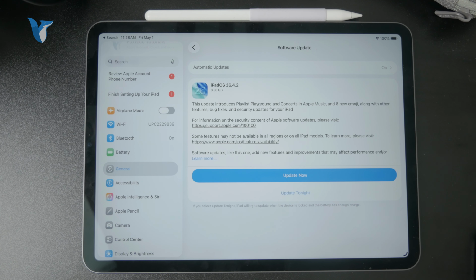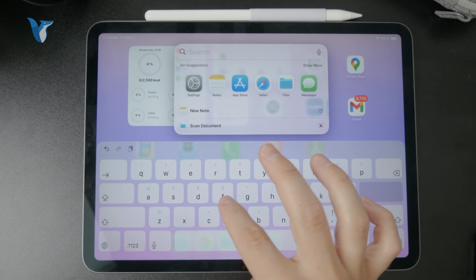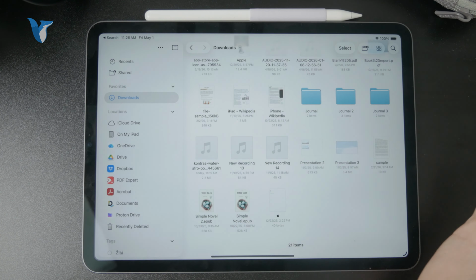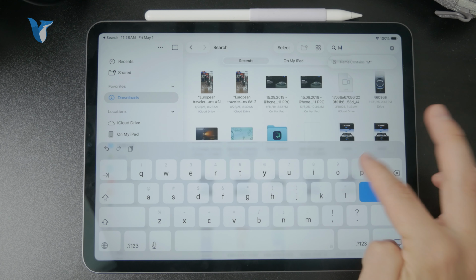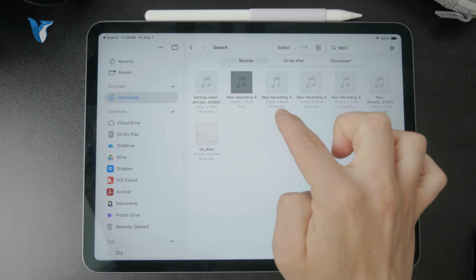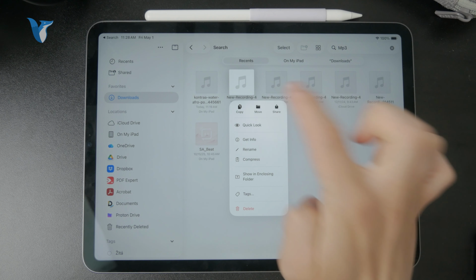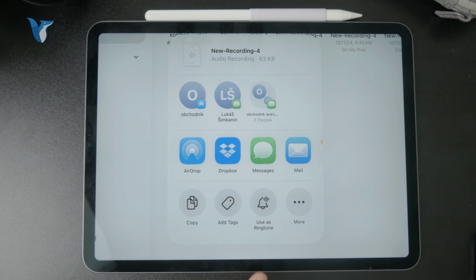So in this case, what we have the ability to do is to, let's say we look up our Files app, and if we have any MP3 or audio files stored in here, this is actually very interesting because we have the ability to hold down on it like that, click on share, and this is going to give us a couple of options, the regular sharing options. So you can share it over AirDrop or Messages or something, but we also have the ability to use it as a ringtone.